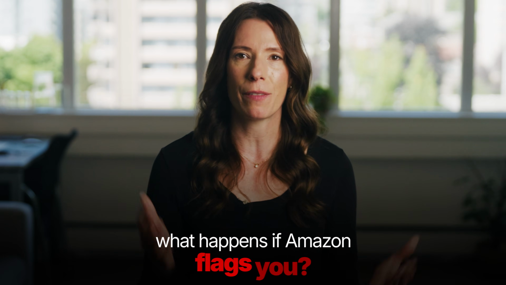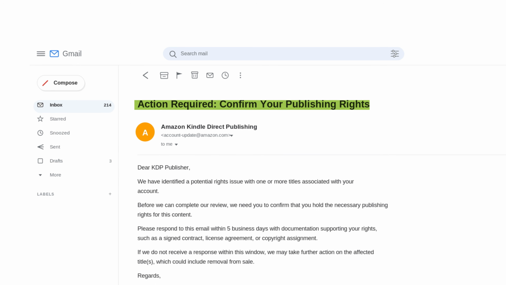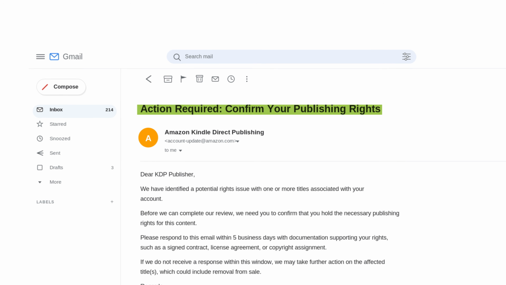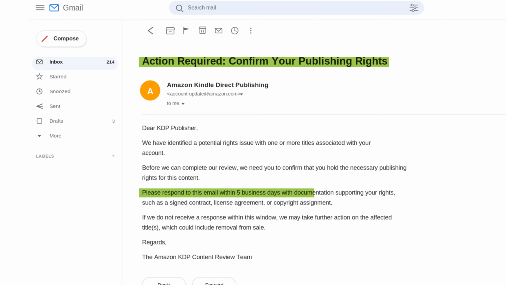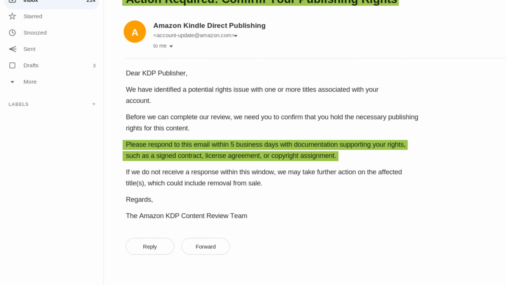Now, what happens if Amazon flags you? In most cases, when Amazon identifies a potential rights issue, the first thing you'll get is an email. They ask you to confirm your publishing rights, and they give you a window to respond. If you have a clean contract, you respond with documentation, and usually the issue will be resolved. That's the most common outcome for someone who's simply unaware of a rule but was otherwise operating in good faith.